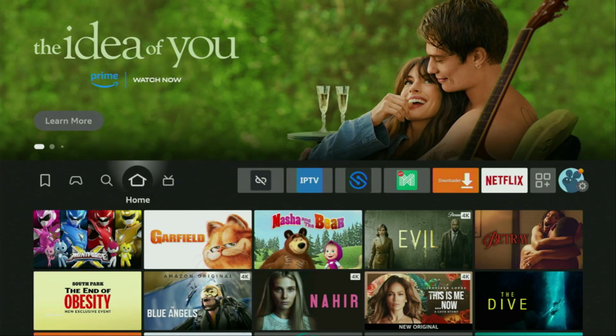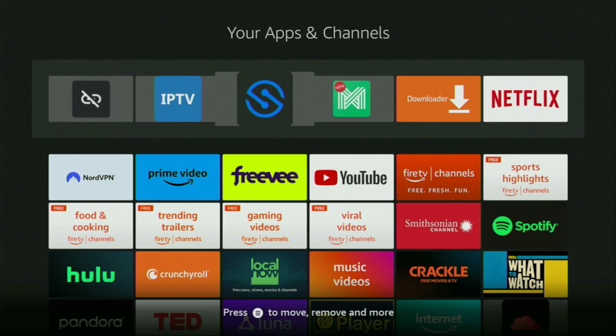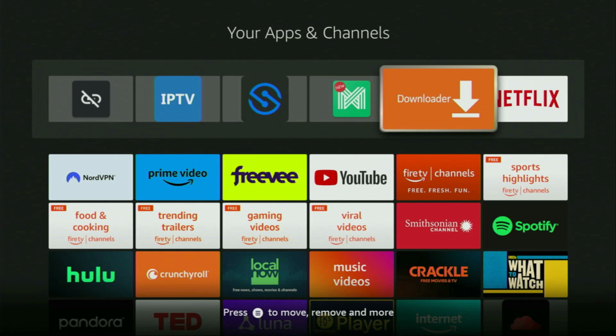So now finally, let's go to the list of apps on your device. And there it is, open it. And there is the Downloader, which is set up and ready to use. However, before actually using the Downloader, there's one more thing which I really recommend doing.